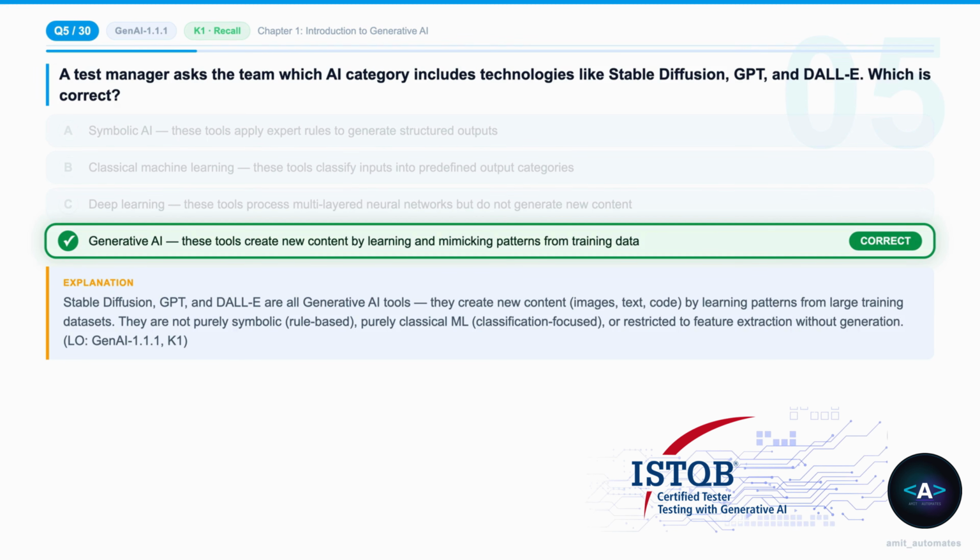They create new content, images, text, code by learning patterns from large training datasets. They are not purely symbolic, rule-based, purely classical ML, classification-focused, or restricted to feature extraction without generation. LLM-GenAI 1.1.1 K1.